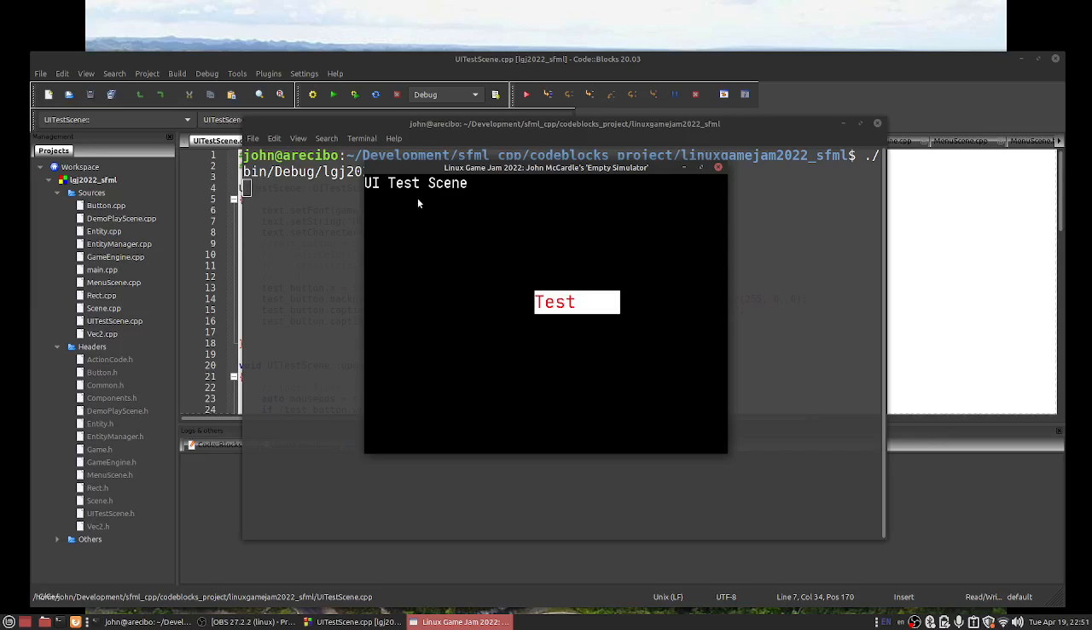So now we're on a UI test scene. This is what I was working on tonight, is just making some buttons that work, and it changes color to prove that it's aware that the mouse is over it, which should be easy to add an actual input event tomorrow when I get back to it.